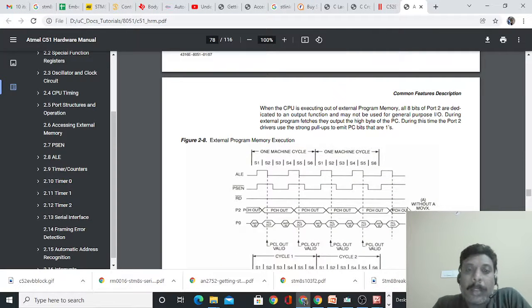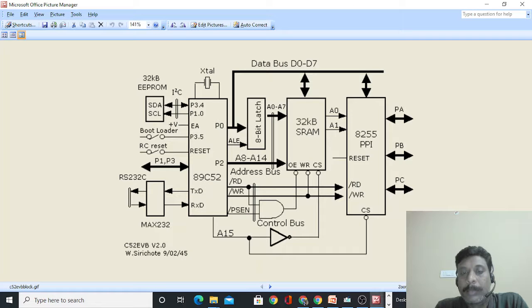Hello everyone. Today I will explain how to interface external memory and other peripherals to the 8051 microcontroller. Okay, here is a simple block diagram of interfacing external devices to the 89C52 or 89C51 microcontroller.